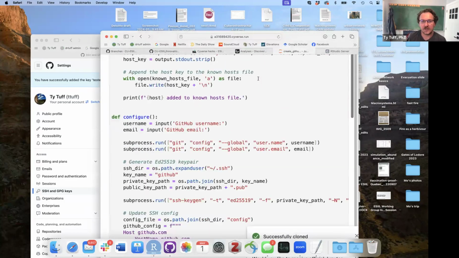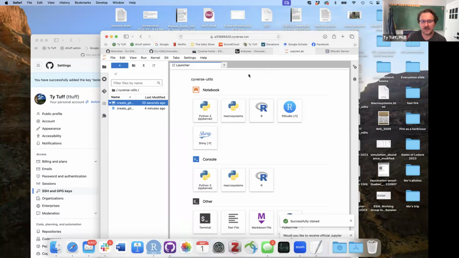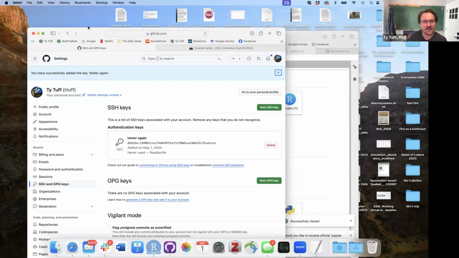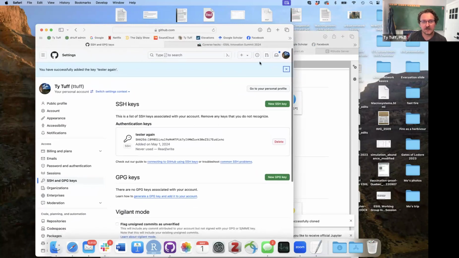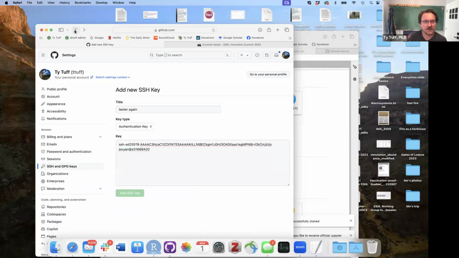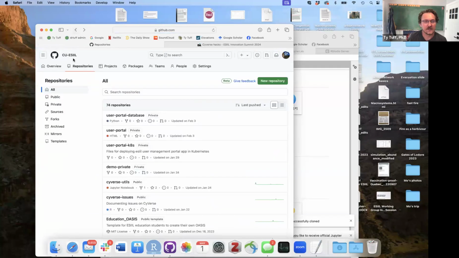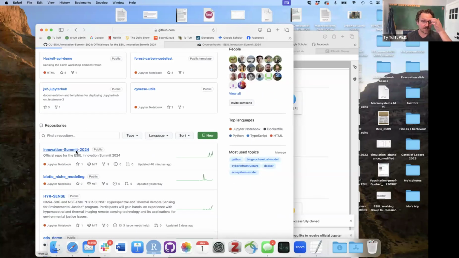And my computer is almost completely set up. I have all of the permissions I need. I'm hooked to all the things that I need. I just need to go get my GitHub repo so I can start working with folks. So I'm going to go to my top folder here. And then I am going to go back to the ESIIL, back to our Innovation Summit repository.